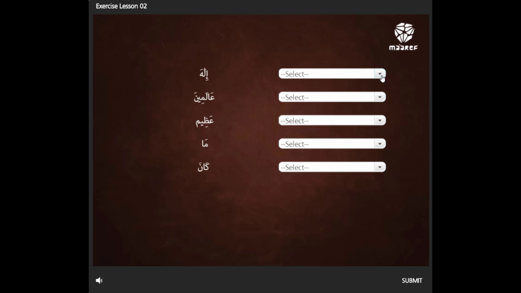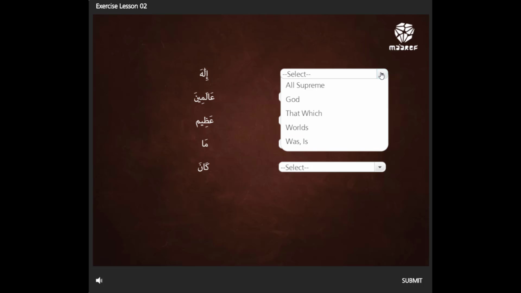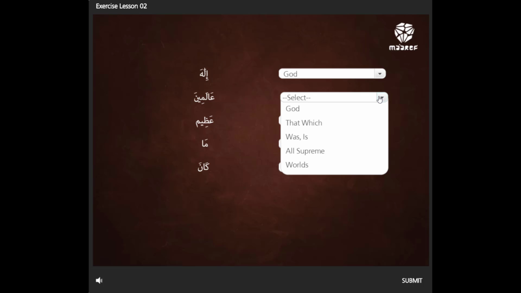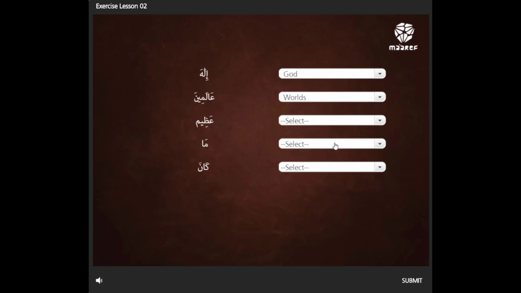So the first word that we have here is ilah. So let's click on the drop down and see which of these 5 words fit for the word ilah. Ilah is referring to one of the characteristics of Allah subhanahu wa ta'ala. So either it has to be all supreme or it has to be God, because none of the others match with the term ilah. So let's pick the closest one that seems to be correct, that is God. The next one that we have here is alameen. And alameen, we know, refers to worlds. Alam is one world and alameen is worlds.